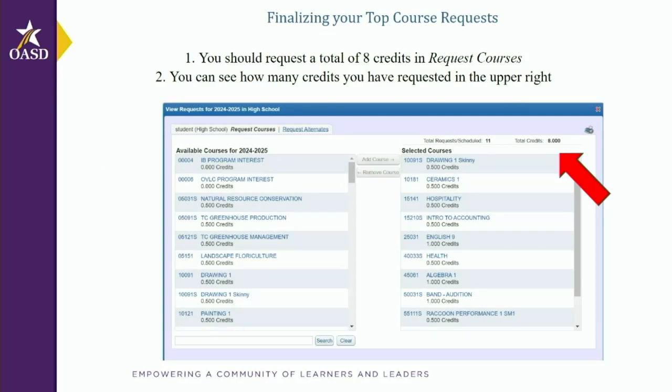Making sure that you request a total of 8 credits in the Request Courses portion. You can see how many credits you've requested in the upper right-hand corner. Make sure you double check that all of the classes you have added are classes that you want, that they match your sheets, and that they're in the right format, either skinny or block.